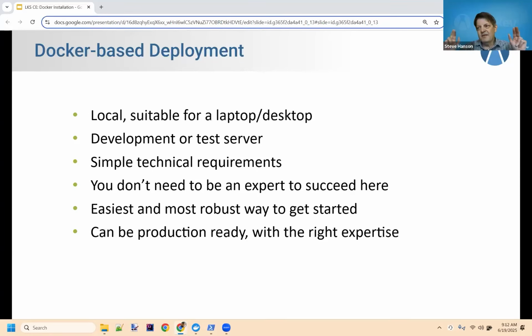And when I say development, I don't mean like you need to be a code developer. You can also just work with your data graphically inside the server. You don't need to have any kind of code experience to either succeed at this installation or to work with the server. So it has very simple technical requirements.